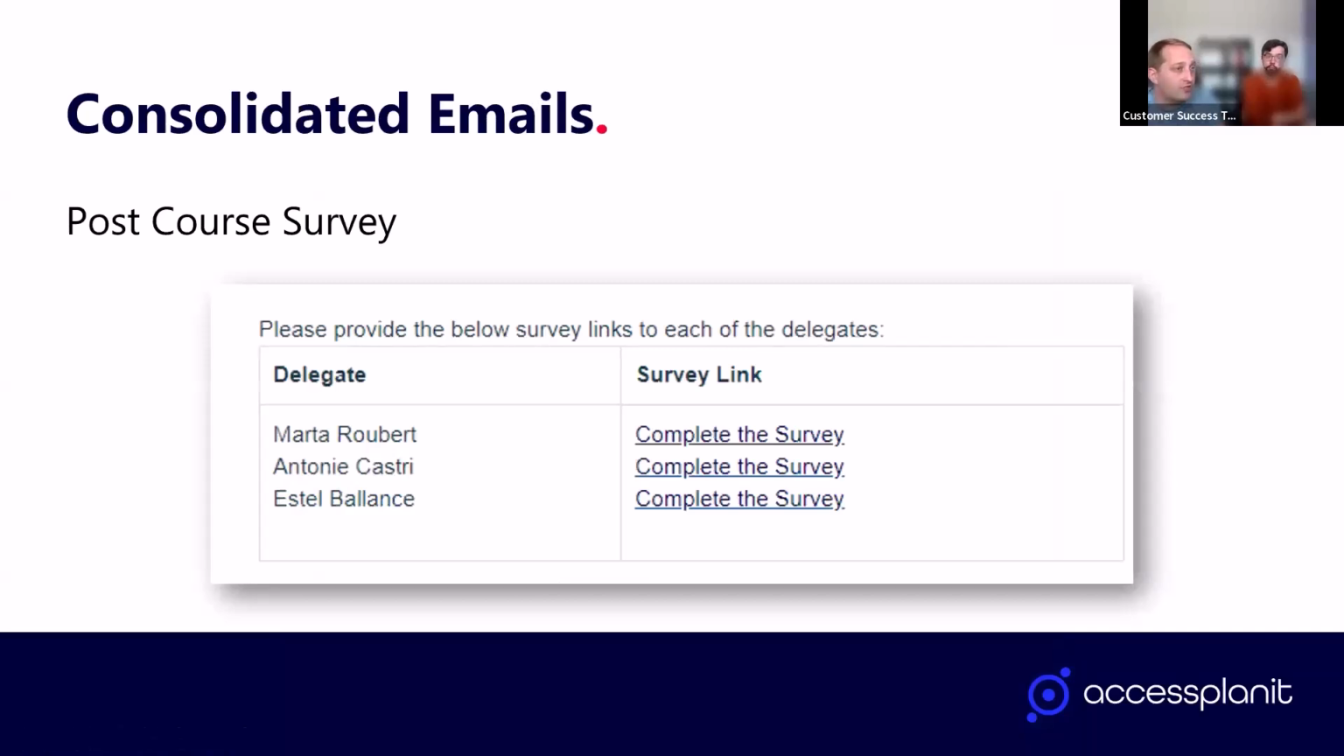So next one, we've got a post-course survey email. So this is going to send out to a booking user when all the delegates that they've booked have been assigned the status completed. So this consolidated email is going to show you all the delegates' names and then the survey link. And this one, instead of using the list, we've listed all the delegate names, but we've put it in a table. So it's just adding a bit more structure to the content. There's different ways of doing it, and we're showing you all the different ways here.